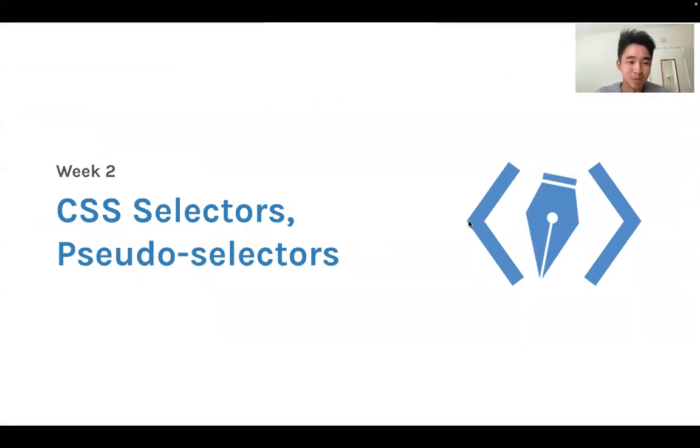Hi everyone. This week we're going to be going over CSS selectors and pseudo selectors.